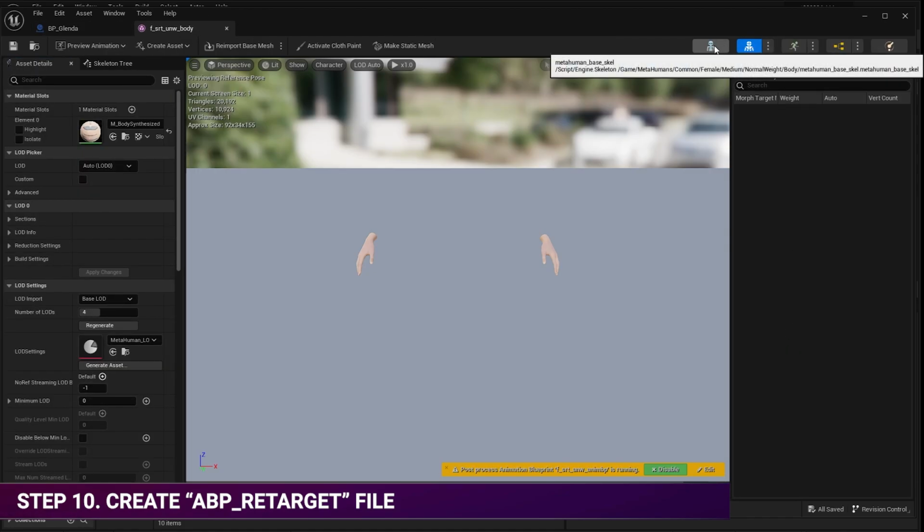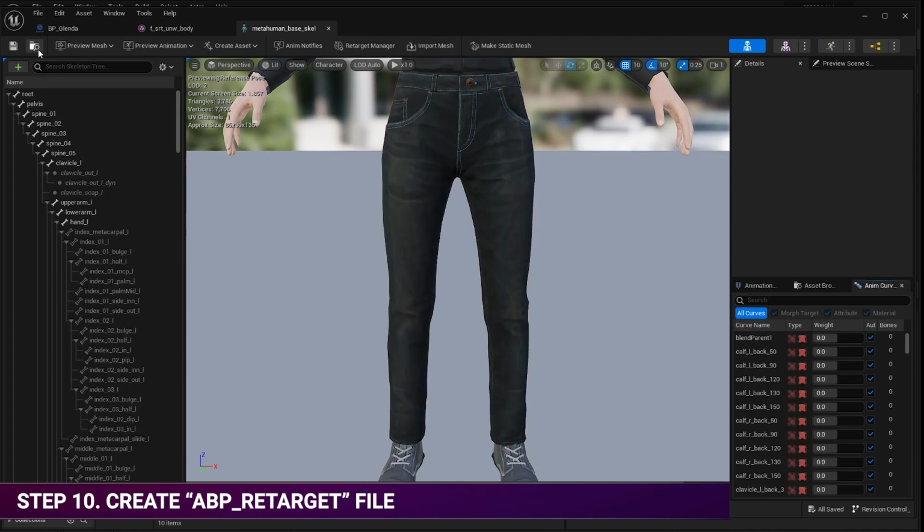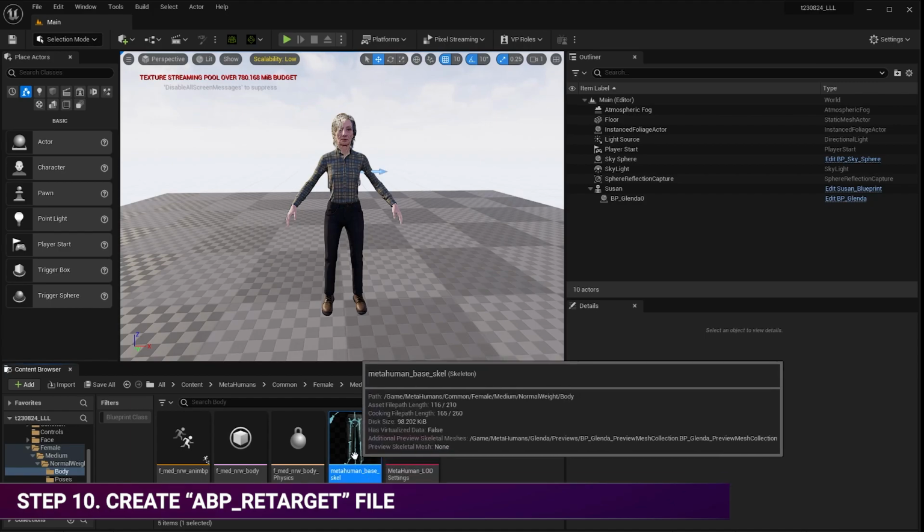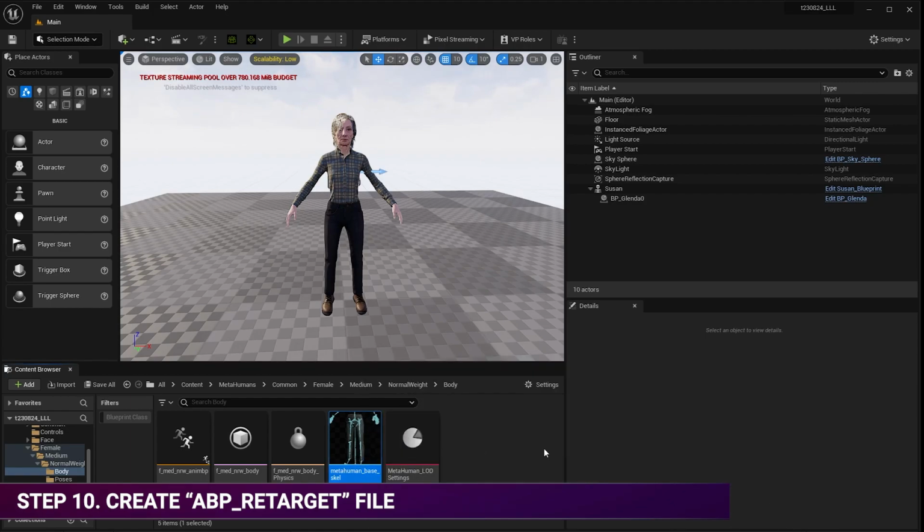Then in the top right of the interface, there's an icon that looks like a skeleton. Click that. Now in the top left, you want to go to an icon that looks like a magnifying glass over a folder, and click that, and then minimize this editor window. And you'll see in your content browser that MetaHuman base Skell has been selected. So you can deselect that. We just wanted to get to this folder.